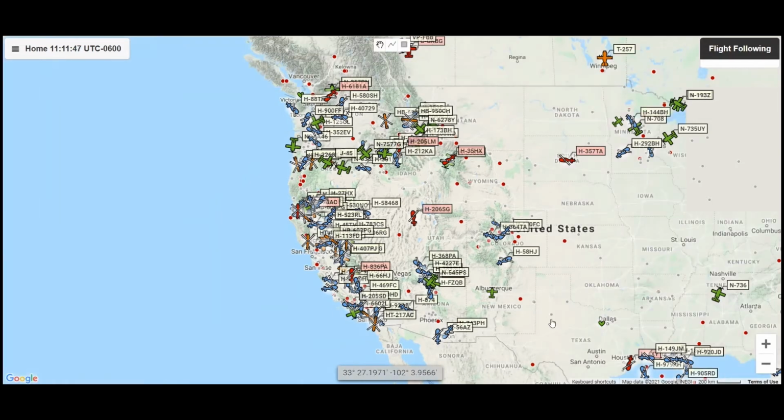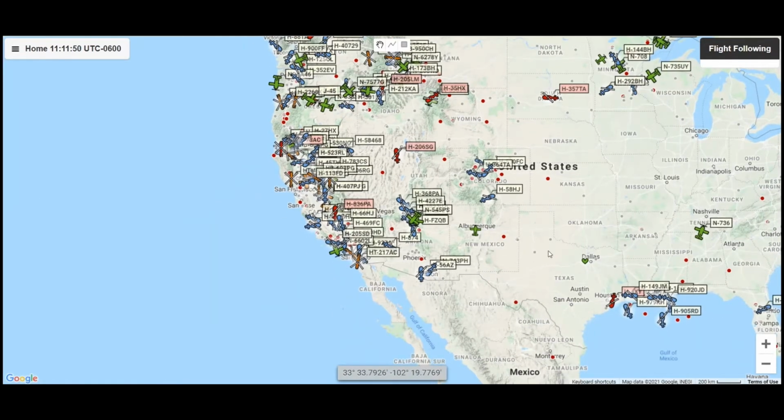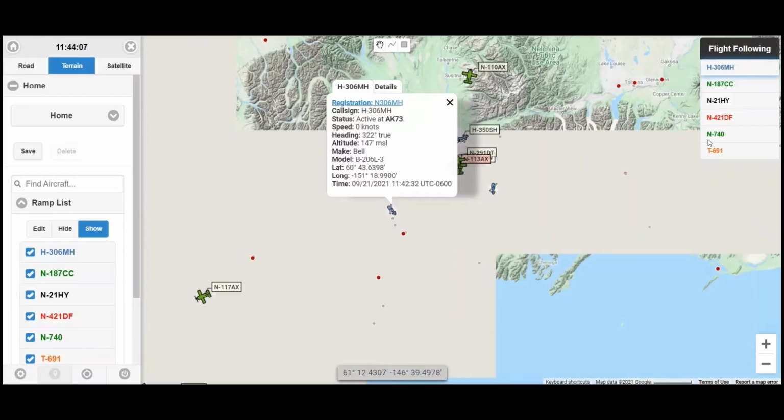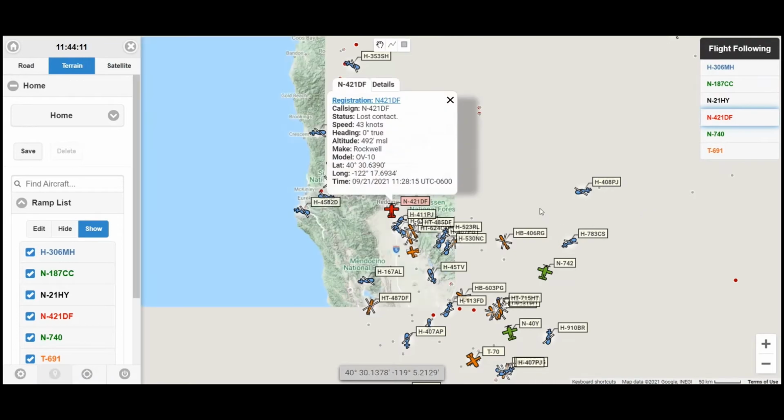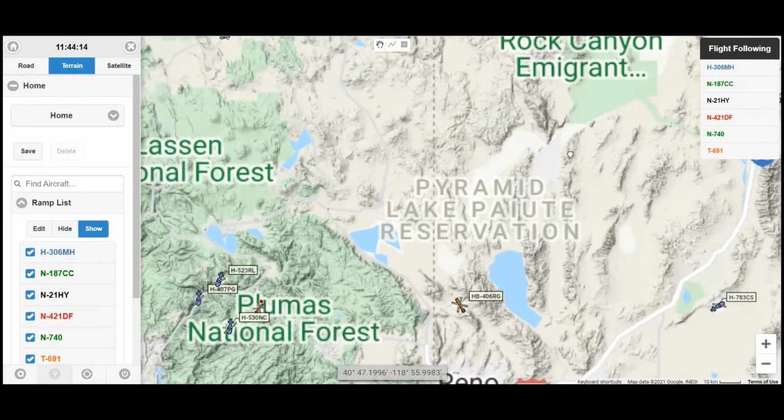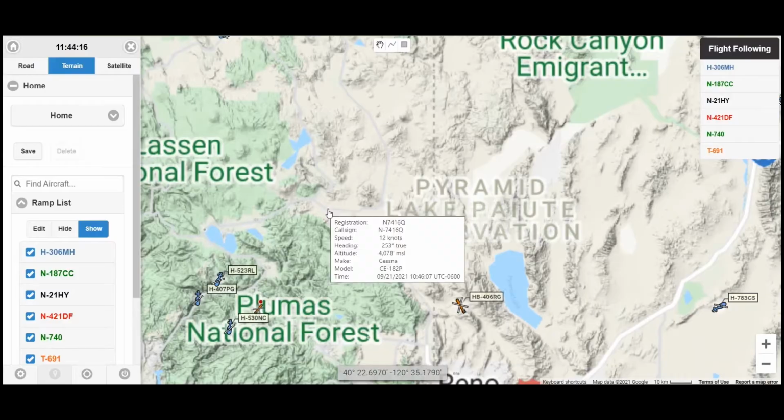A green diamond is assigned to ground-based resources, which refers to aerial firefighting use and effectiveness modules. The flight following list, ramp list, find aircraft, and bound search results use the same color coding to rapidly identify an aircraft status.